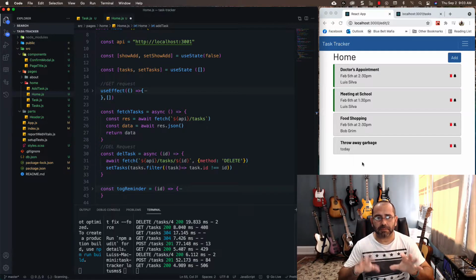The difference between a post request and a put request is that a post request is adding an entire brand new piece of state to the API. The put request picks it up, changes it, and then puts it back in. So it's a put request.